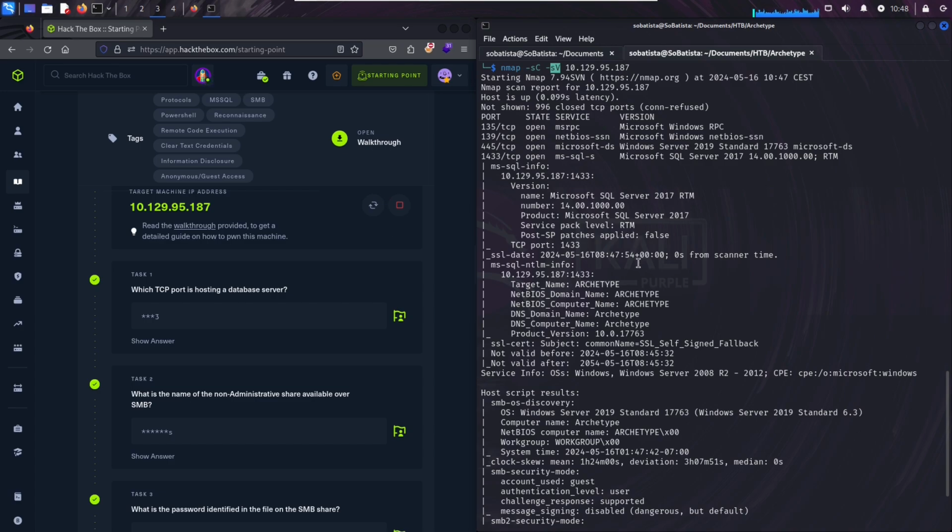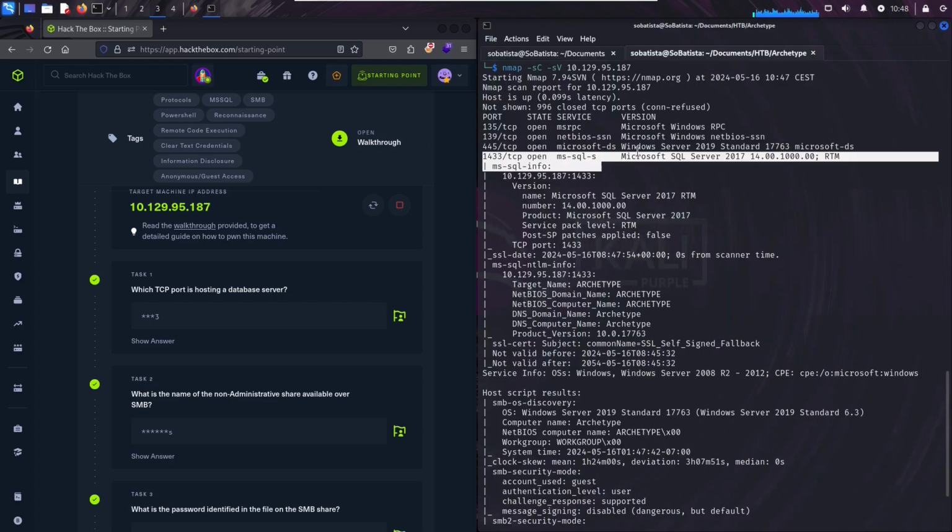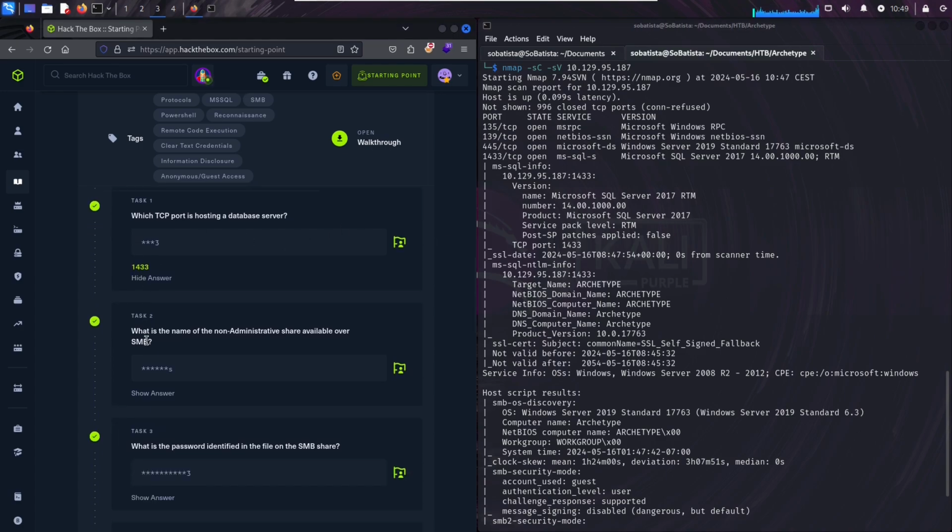Now, from our output, the port that is hosting a database is port 1433. As you can see, the service running on this port is MS SQL Server. That refers to Microsoft SQL Server, which is a relational database management system developed by Microsoft. So that's our answer.